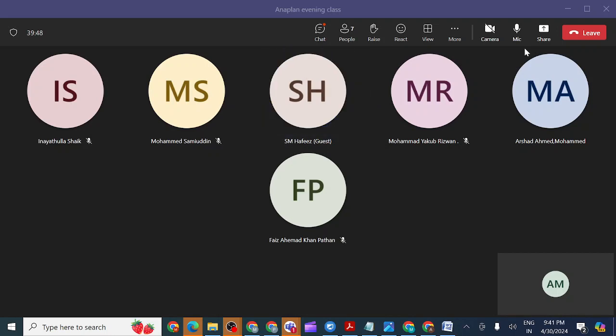And next thing, we should use the data hub to store the data and to validate the data.